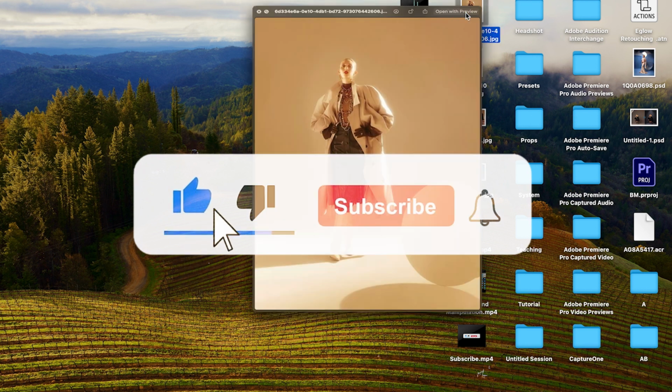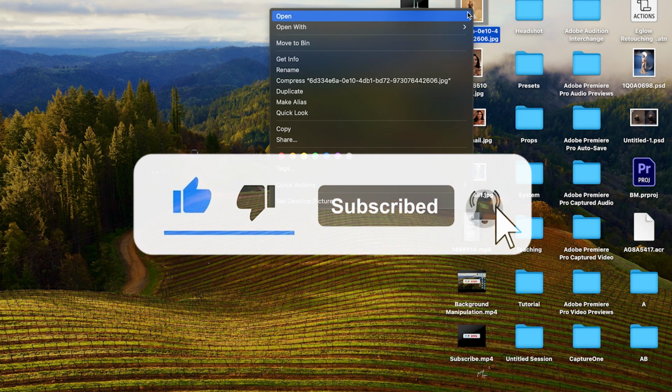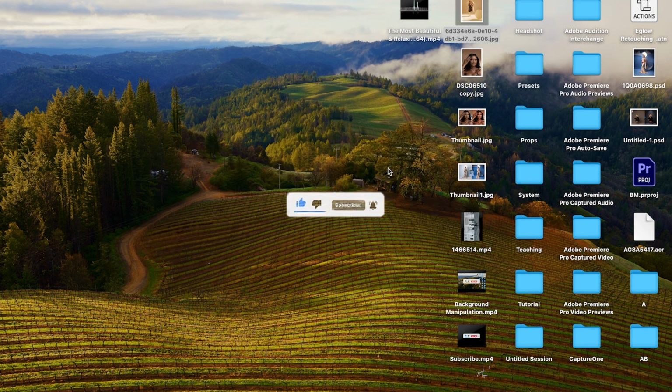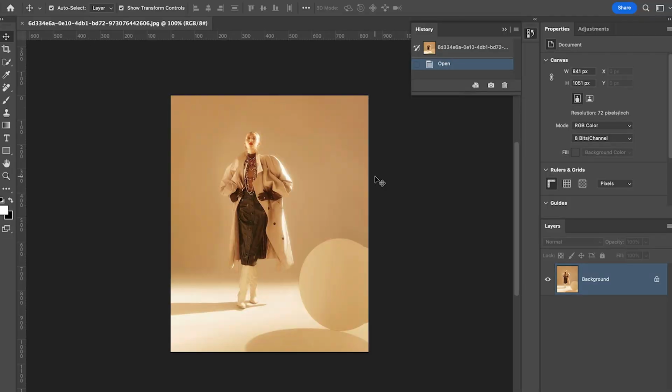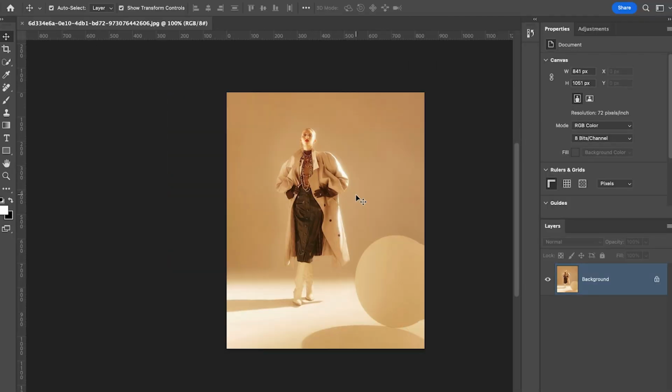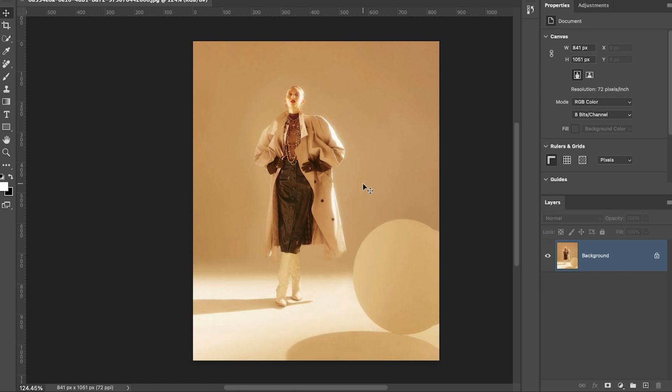Alright, so we'll be using this image, so we'll be moving the image to Photoshop now. Just work with me. I don't want to waste much time on this, right? So this is the image. I got this image from Pinterest purposely for this tutorial, right?